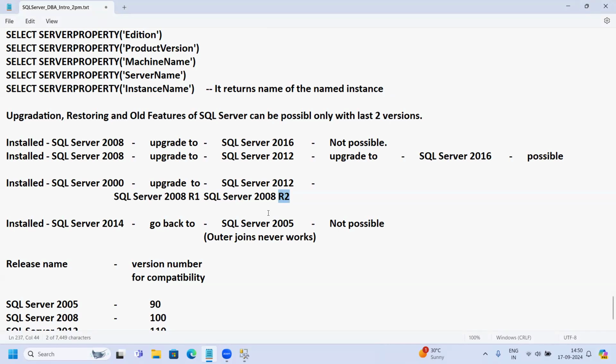What do you mean by release 1, release 2? I'll give you the number. When Microsoft releases the software for the first time, the version number is identified like this. For example, SQL Server 2008 is identified by one number: 10.0.1600 RTM. That is released to market.